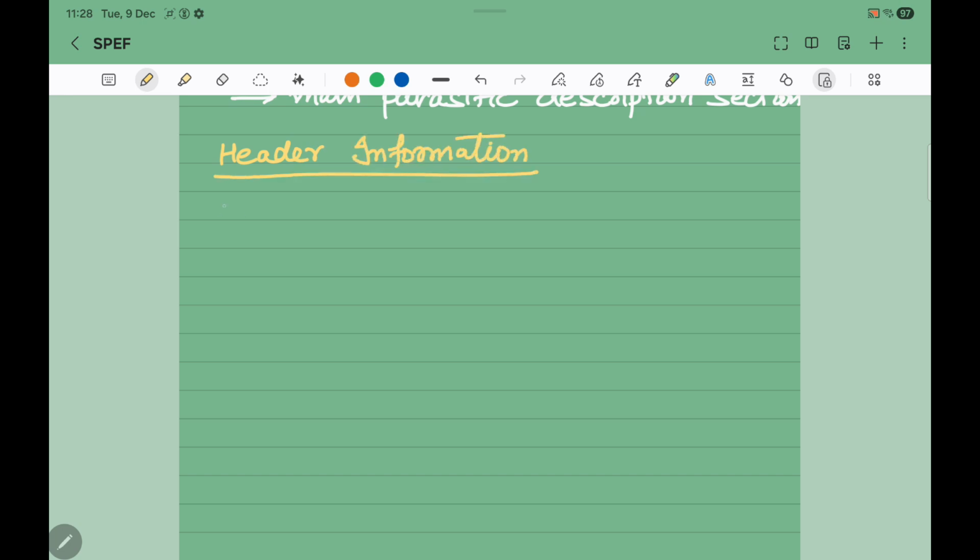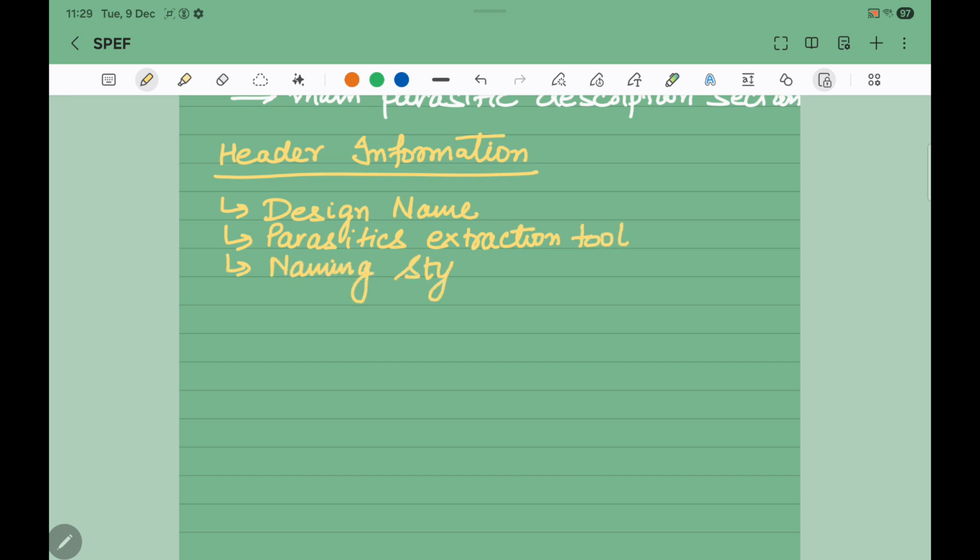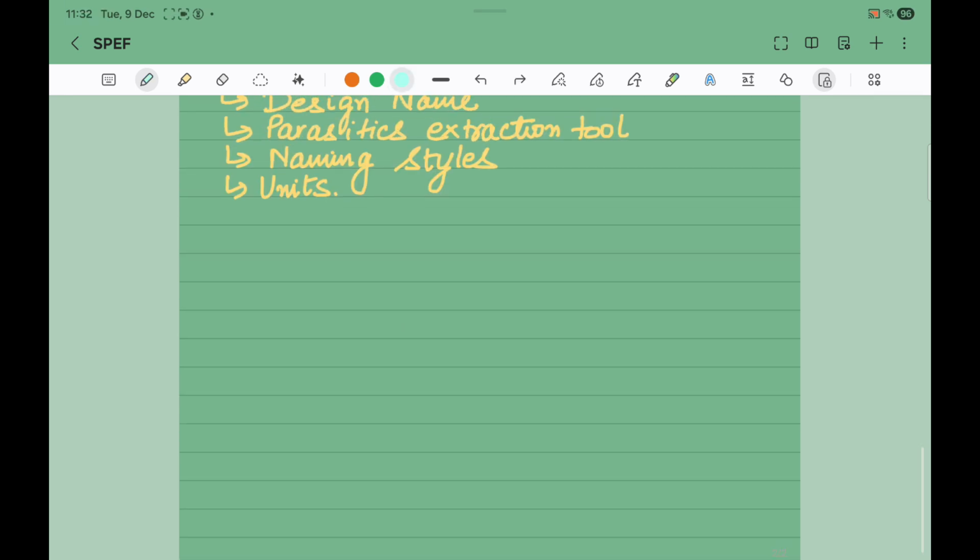The header definition section contains the basic information such as the design name, the tool used for extraction, and the SPEF version, and then the naming style that is used for net names and instances, and then the unit for R, L, and C. After the header section, there is a name map section.